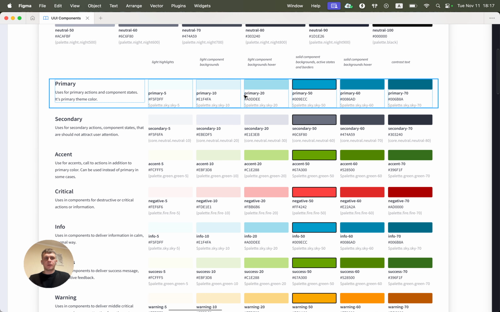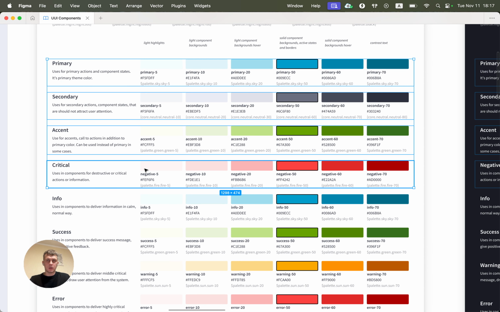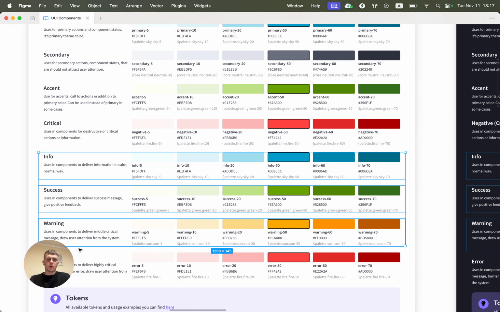From a semantic perspective, I have to highlight that we have 2 groups of semantic tokens. They are used in our main components, kind of for our actions. It's primary, secondary, accent, and critical ones. Then below we also have 4 color palettes to deliver some state of the context. It's info, success, warning, and error.